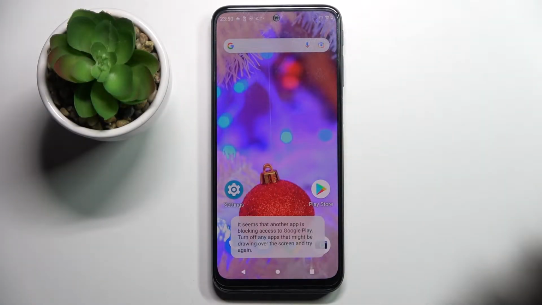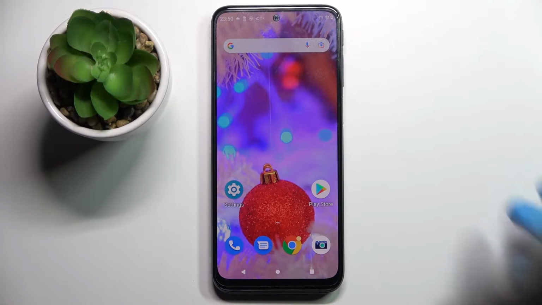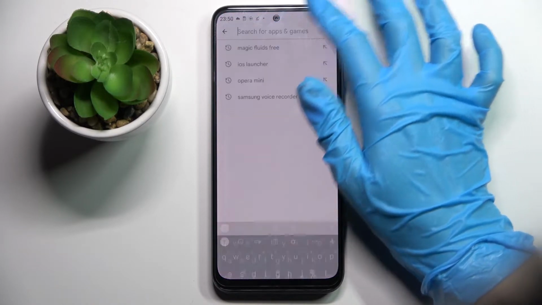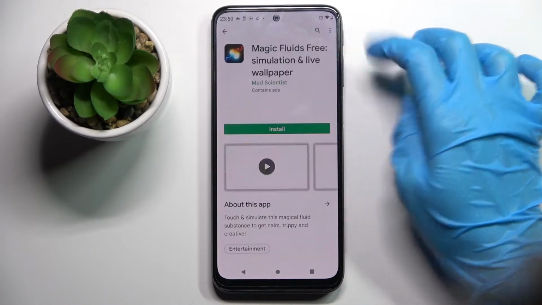Hi! In front of me is Motorola Moto G41, and today I would like to show you how you can download and apply animated live wallpaper called Magic Fluids. Start by accessing Play Store, clicking on the search bar and typing in Magic Fluids.